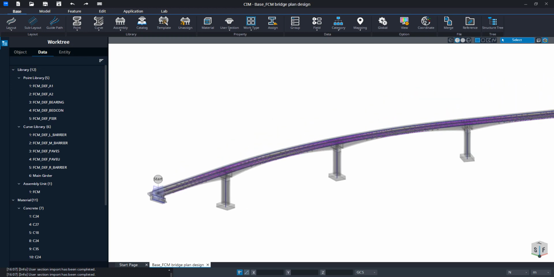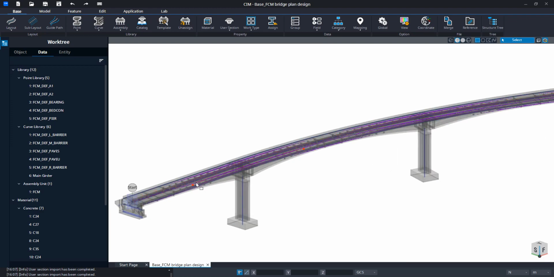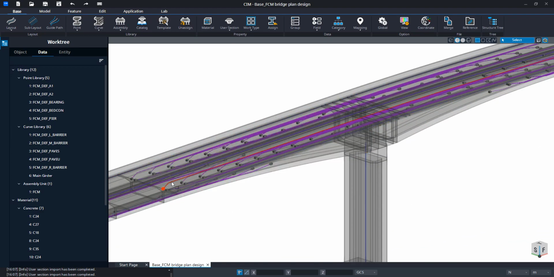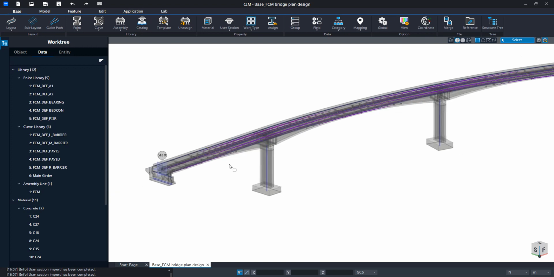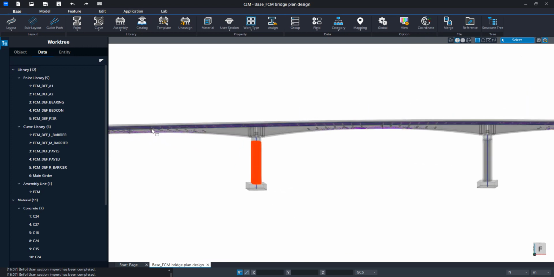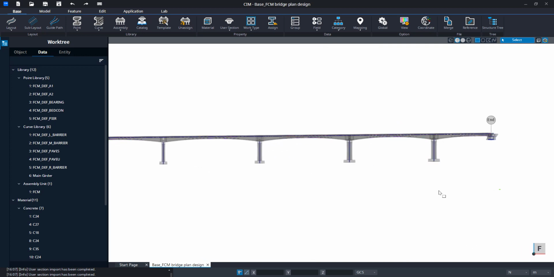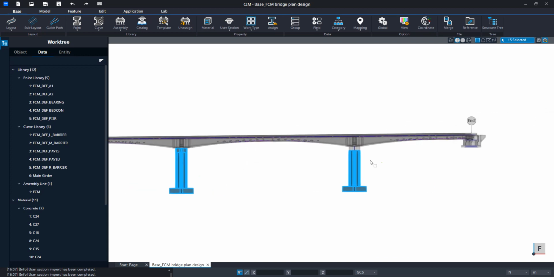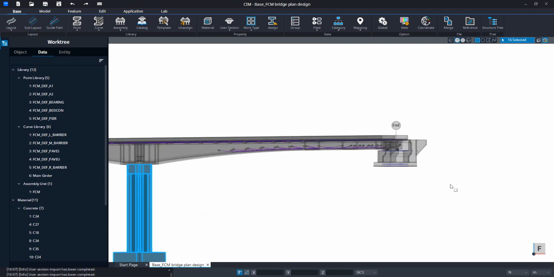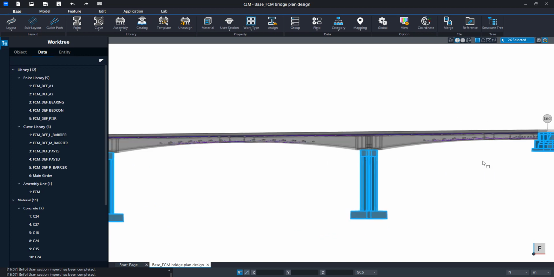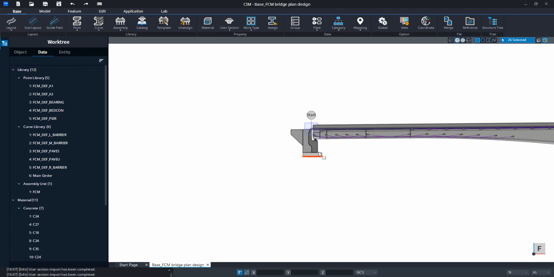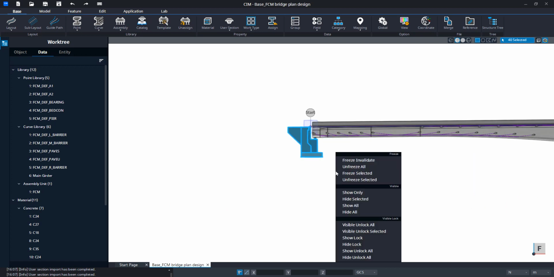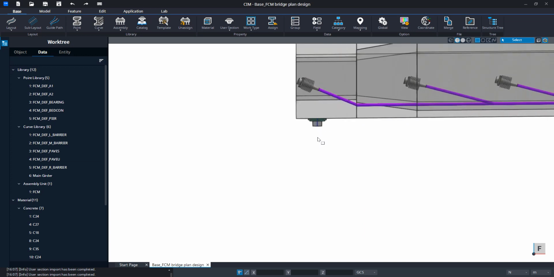So as you can see, now we would like to assign the tendon here as a tendon group. So in this case, we want to click on front and just select the pier and then hide them. Don't forget this one.